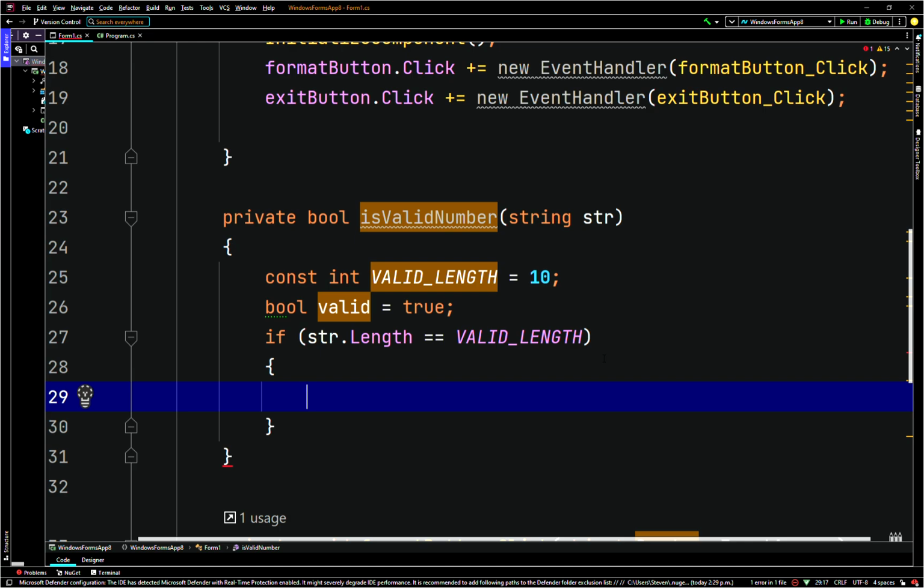So basically the isValidNumber method accepts a string as a parameter and returns true if it contains 10 digits, or false otherwise. So we're going to check that at least the telephone number has to be 10 digits. The telephone number has to be 10 digits.